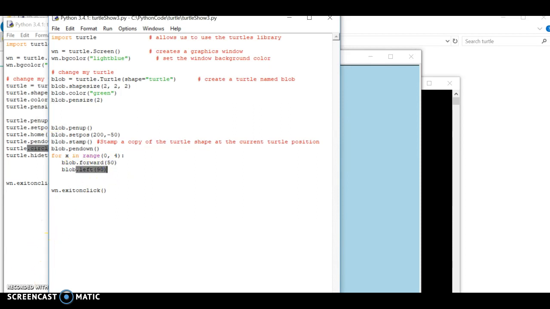Okay, so now I'd like you to try that. See if you can create a turtle with your own name or whatever name you want. You don't need to give him a shape. You don't need to give him a picture at the moment.